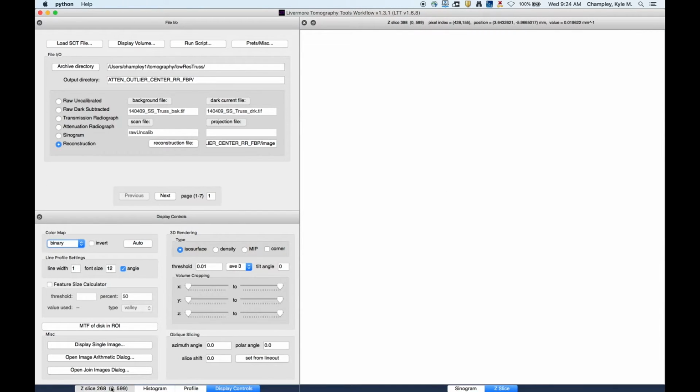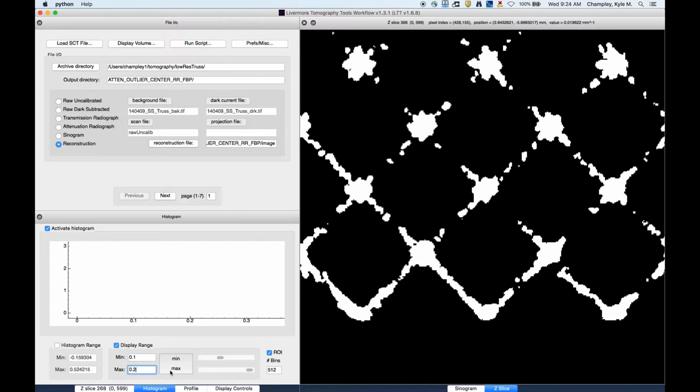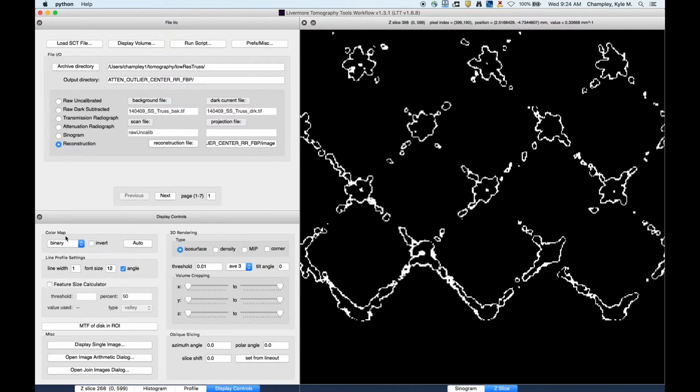So basically, if you want to know all values that are, let's say, between 0.1 and 0.2, it'll highlight those as white and everything else black. So that's just a thresholding tool.